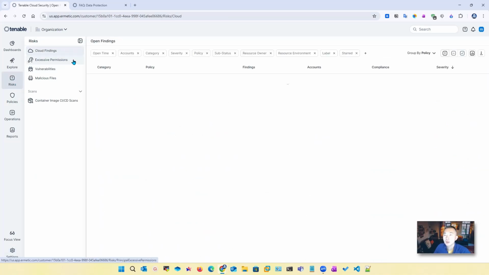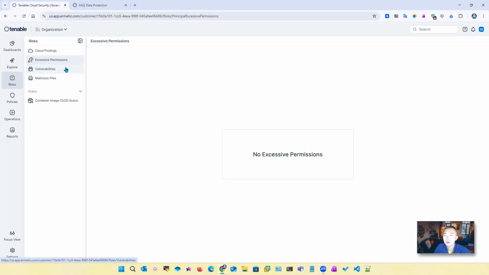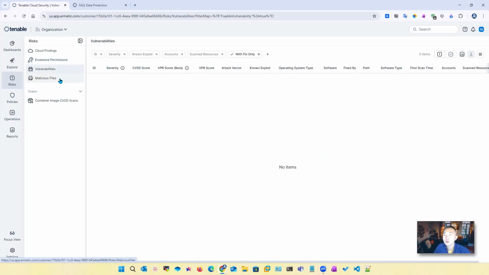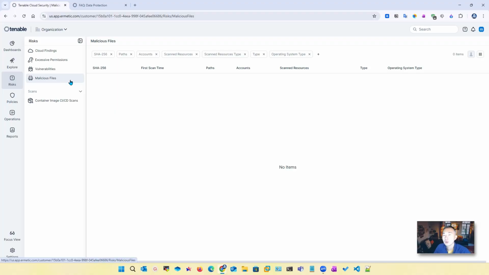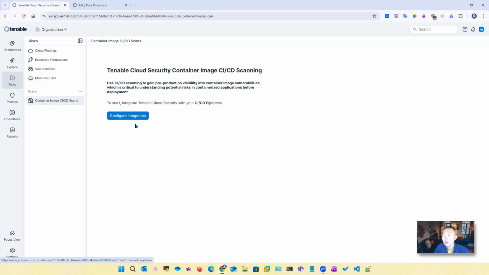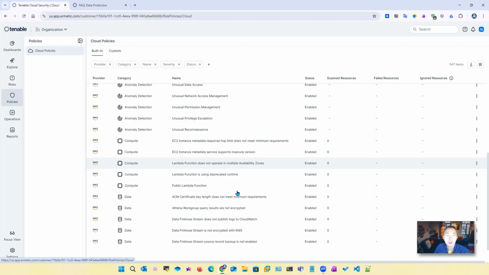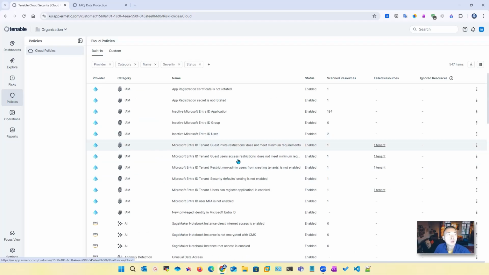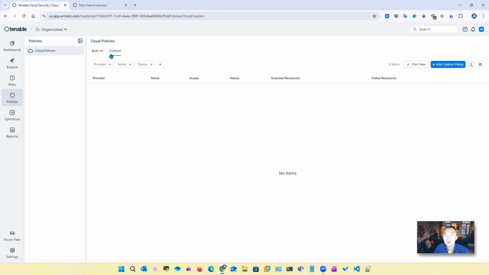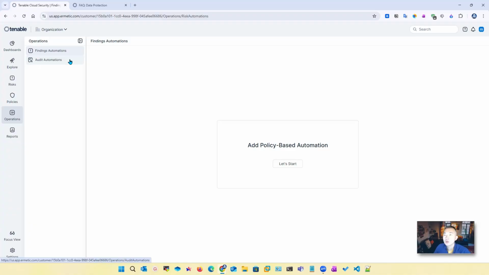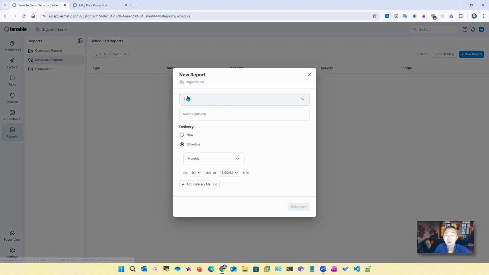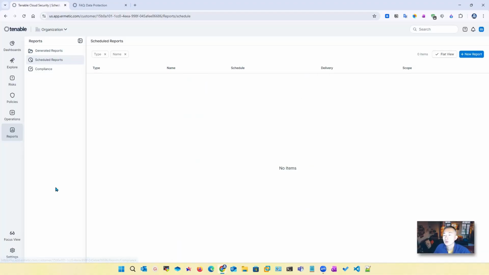Now we have the cloud findings. For permissions, nothing here. Vulnerabilities, still nothing showing up; it takes some time. Malicious files, I don't think there are any. CI/CD, we didn't configure integration here yet. Policies, we don't have anything, but we do have built-in policies here. You can tune those and enable them based on the environment you are using. You can add a custom policy here. Operation, this is automation; we don't have anything yet. Report, you can create your own report and schedule it to run.